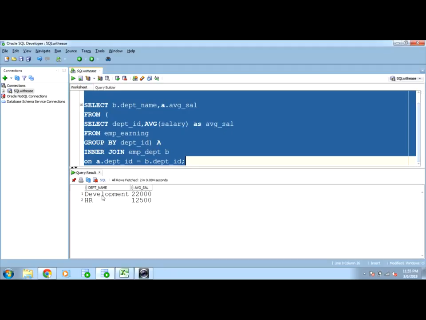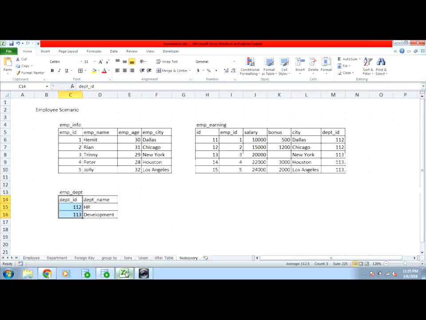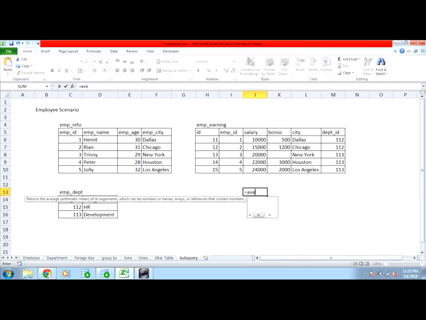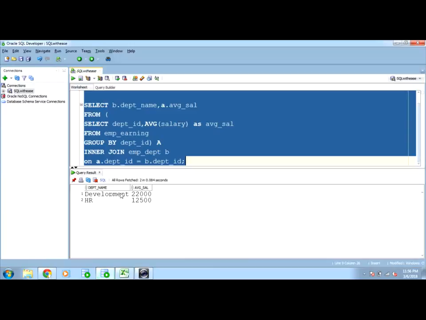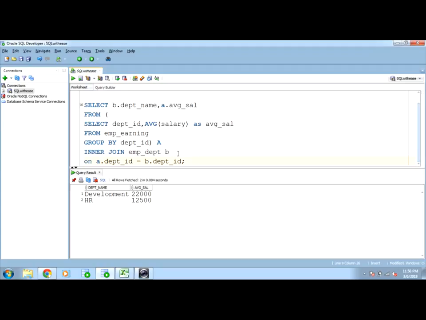Here you can see we have department names and the average salary against them. Let us check in our homework sheet. We have two rows for department ID 112. 112 is HR. Let's see the average of this. $12,500 for HR, and the next one is 113, all the three rows. These three, 22K for development. This is correct? Yes, we have exactly the same results from the query using subquery in from clause.